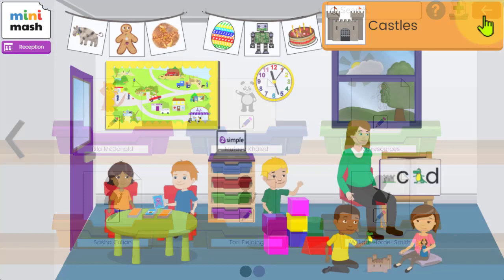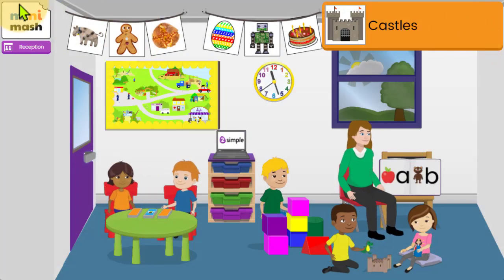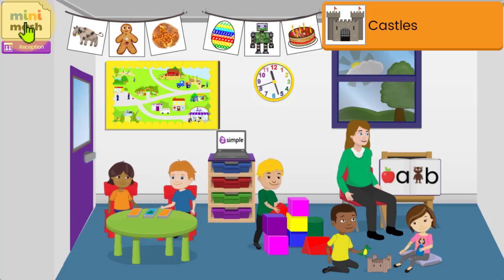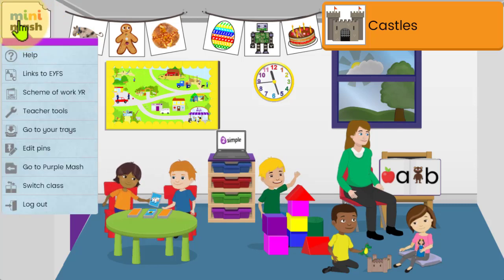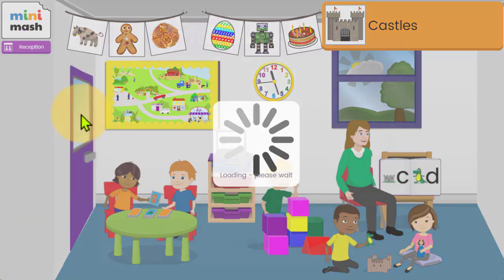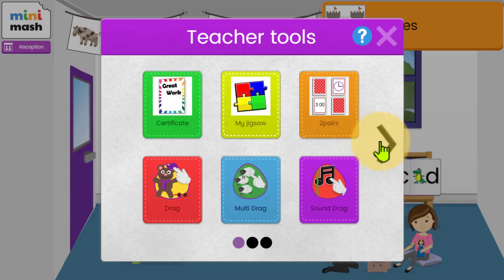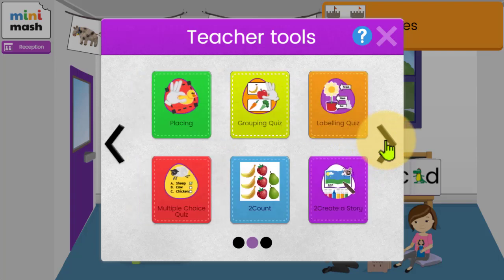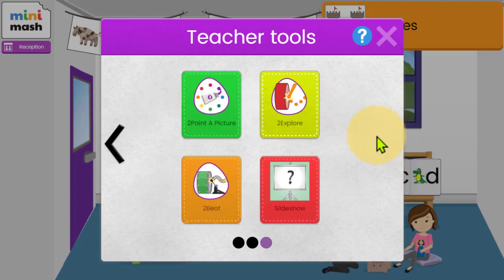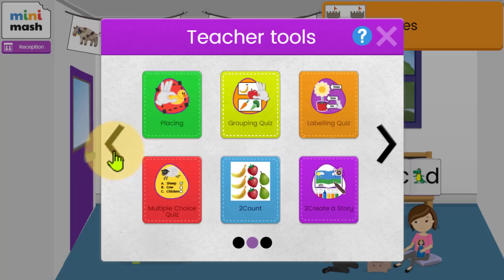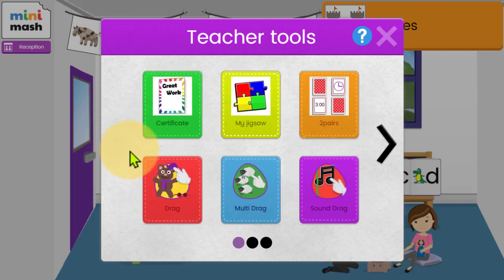Right, so now that I've got a place to save the resources I'm going to create, I'm going to demonstrate today how you can create these resources from the Mini Mash menu. Clicking on the logo, I'm just going to click on the Teachers Tool option. And you'll notice we have those same options from within the Purple Mash To Do It Yourself area. So as you can see, there's a whole range of different resources. With today's session being a Mini Mash Bite, we're just going to go through a few of them. But as you can see, you may wish to find different activities to use with your children. And those help videos within the Purple Mash area are a really useful starting off point. The first one I'll show you is how to use the My Jigsaw tool.